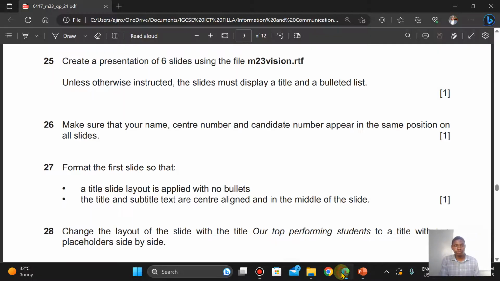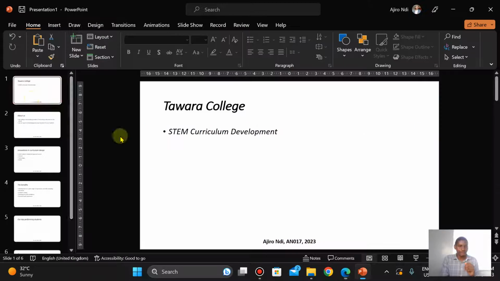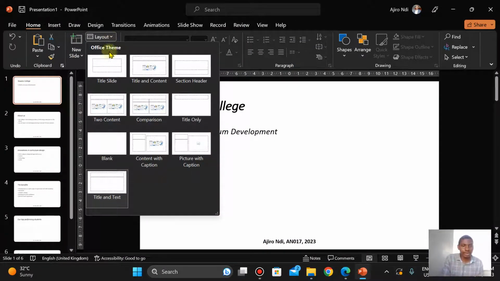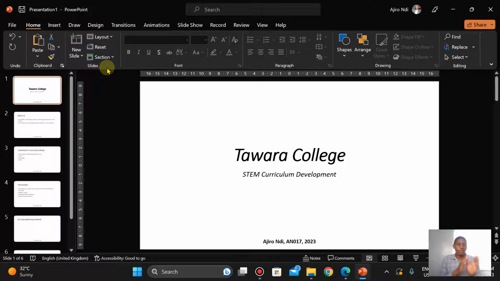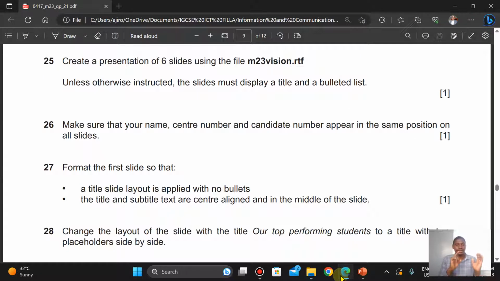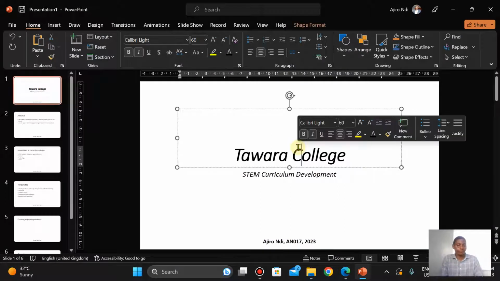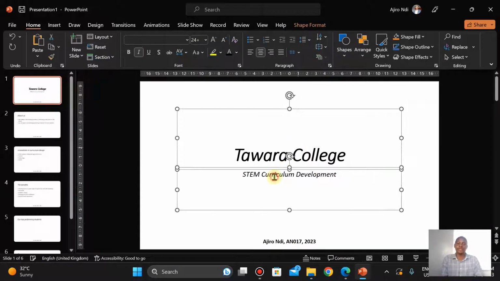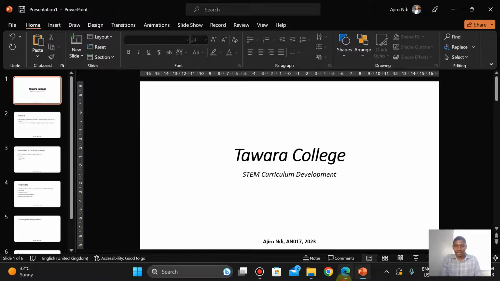Now the next thing is to format the first slide so that a title slide layout is applied with no bullet. So let's do that. For the first slide, this is what I'm going to do. In the layout, I'm going to click Title Slide. Now notice that no bullet is attached to it, and automatically the title and the subtext are centered in the middle of the slide. This is what I mean. Click here, hold Shift, and click here. See, they're aligned, centered. So that's checked.